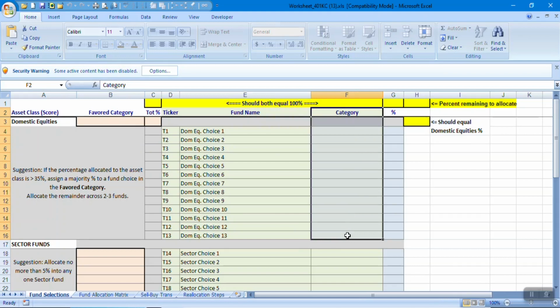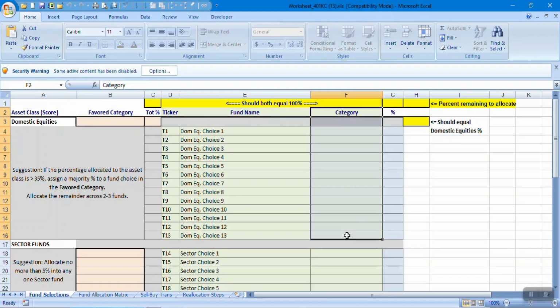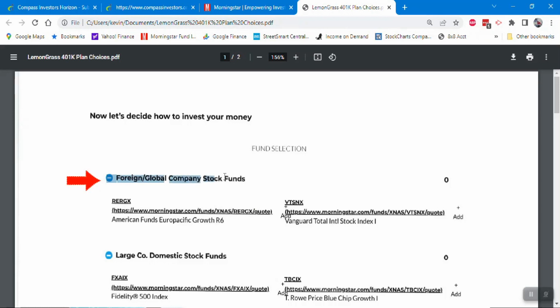We're going to need to do this just one time, and then anytime the list of fund choices changes. So I'm going to be going back and forth between the list of fund choices and the action report, and using the web to find information needed about each of the fund choices. Let's start with the foreign global company stock funds, of which there are 2.